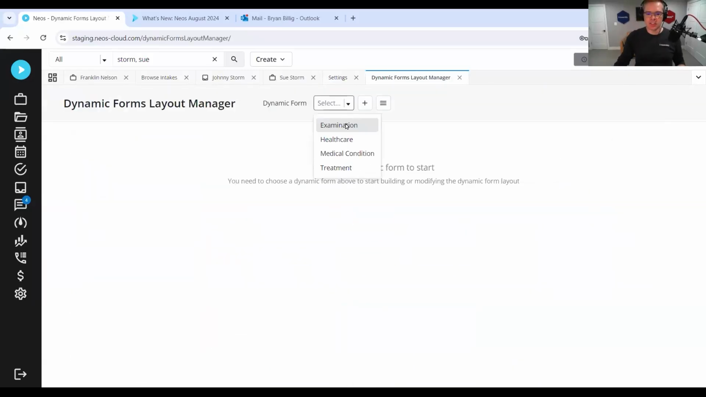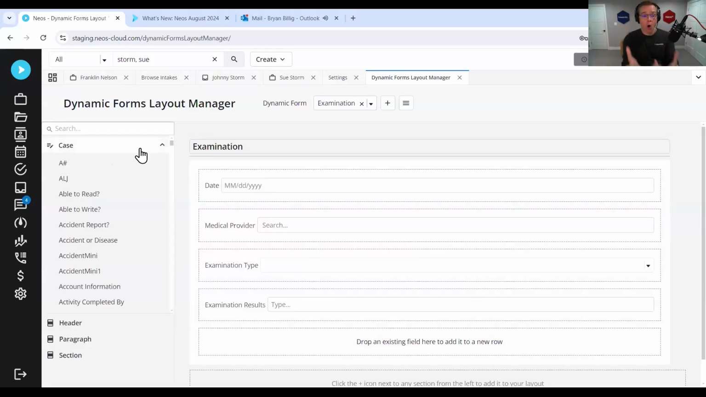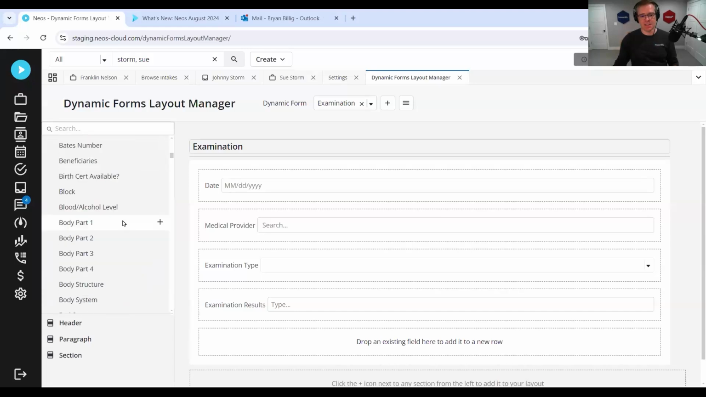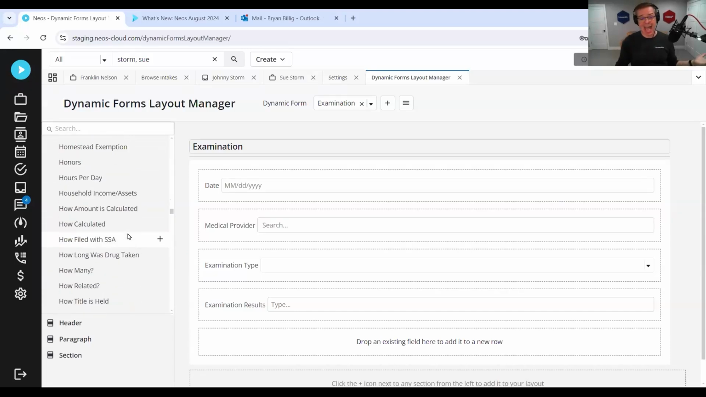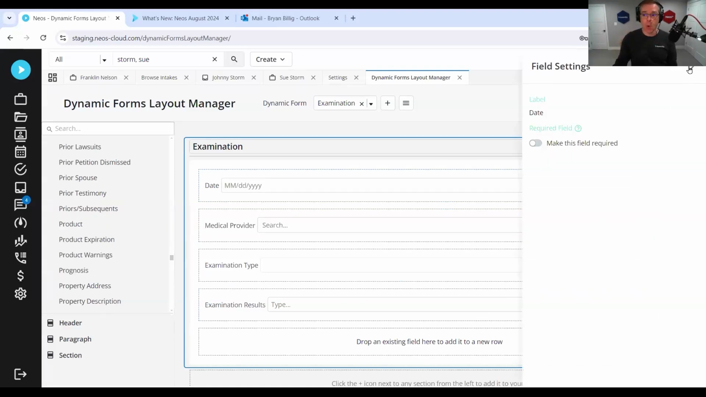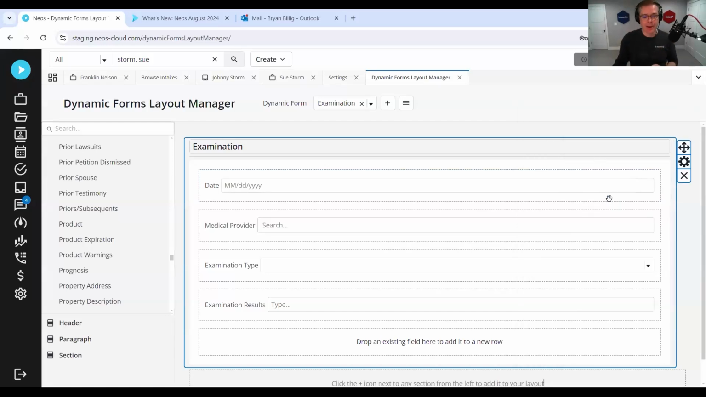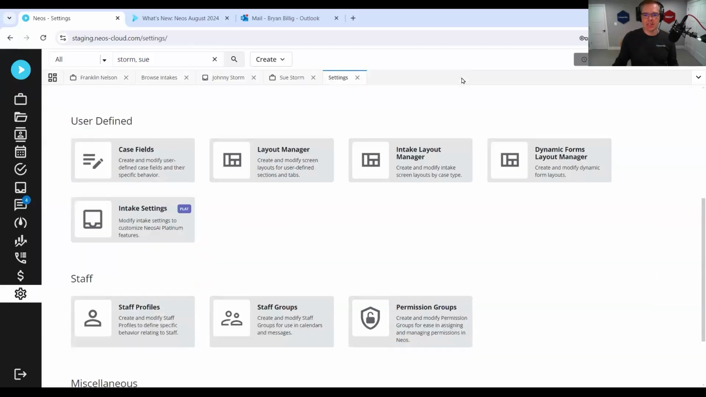But then there is the dynamic forms layout manager. So you'll come here, you'll select your dynamic form that you've created, and then you've got all of your fields, everything you could possibly want. And of course, you can add any user-defined fields you want, and you just find or search for what you want, drag it over, put it here, and then you've got the classic settings. You can even make them required fields if you like. If a dynamic form is brought in and you want to require a date or require an examination type, you can do that. But this is how you build out those forms so that your users can then take advantage of them.